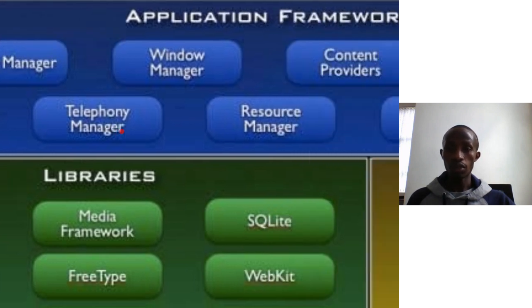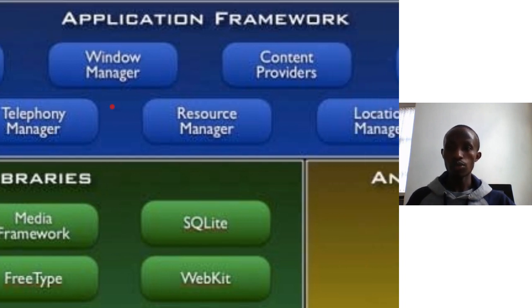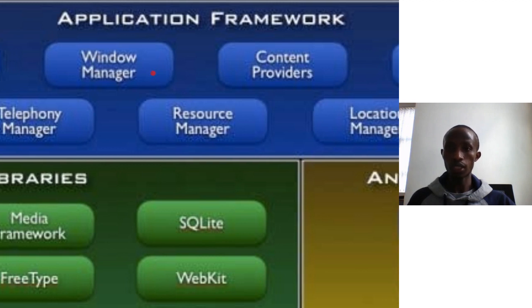Then you have the telephony manager. Telephony manager is the one which helps us with creating the dialer or your phone application, the one where you are able to key in the number and make a call. Window manager helps you incorporate the use of different windows in your application. Later we'll see how we can invoke the window manager anytime we want to create windows, especially something like home.